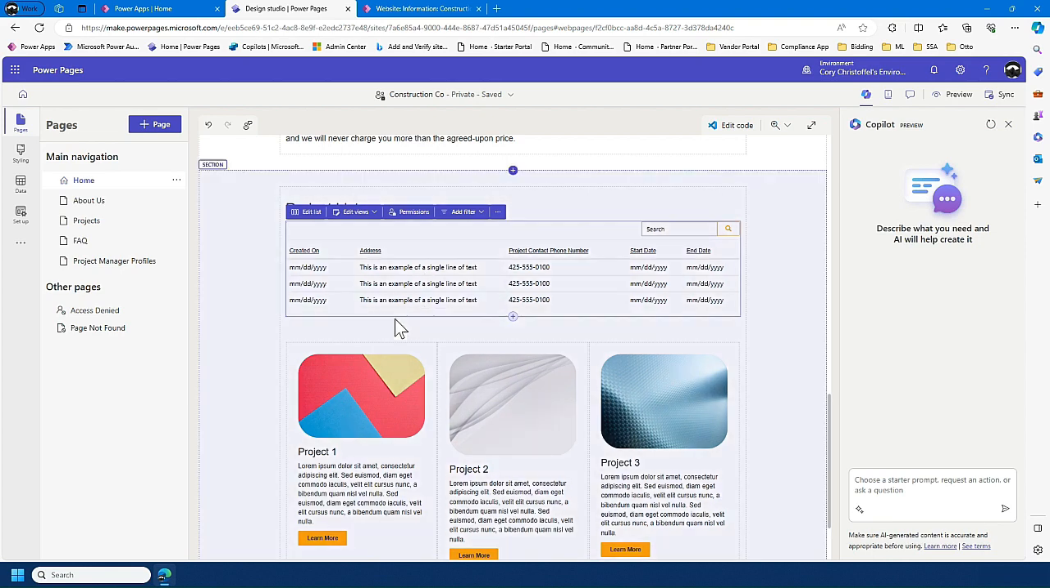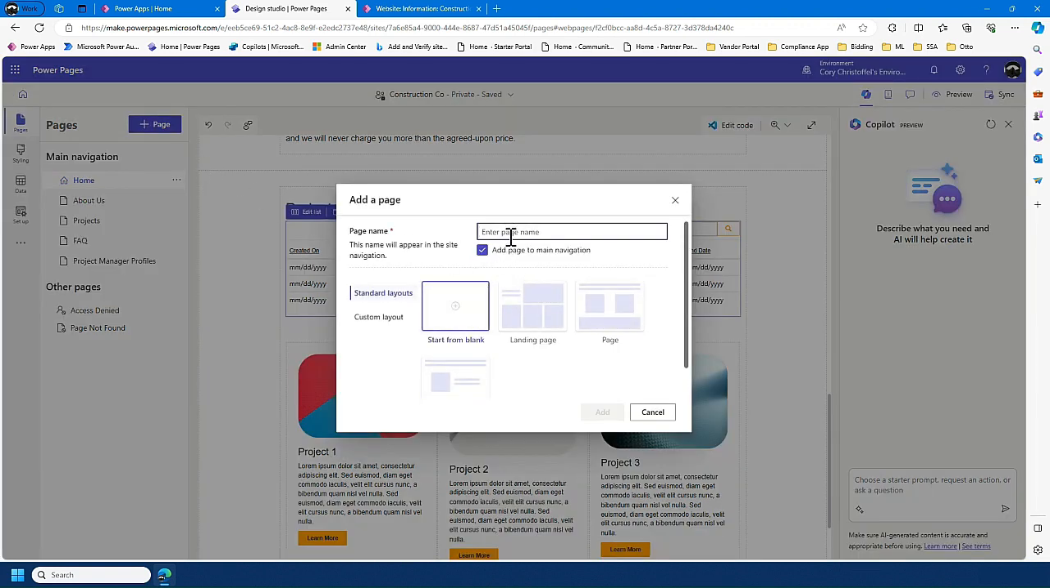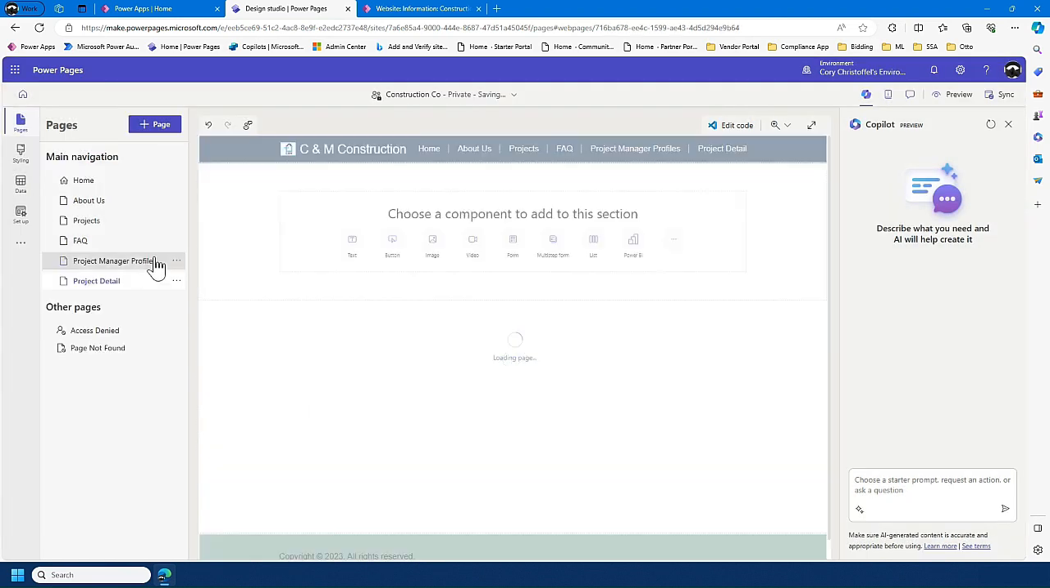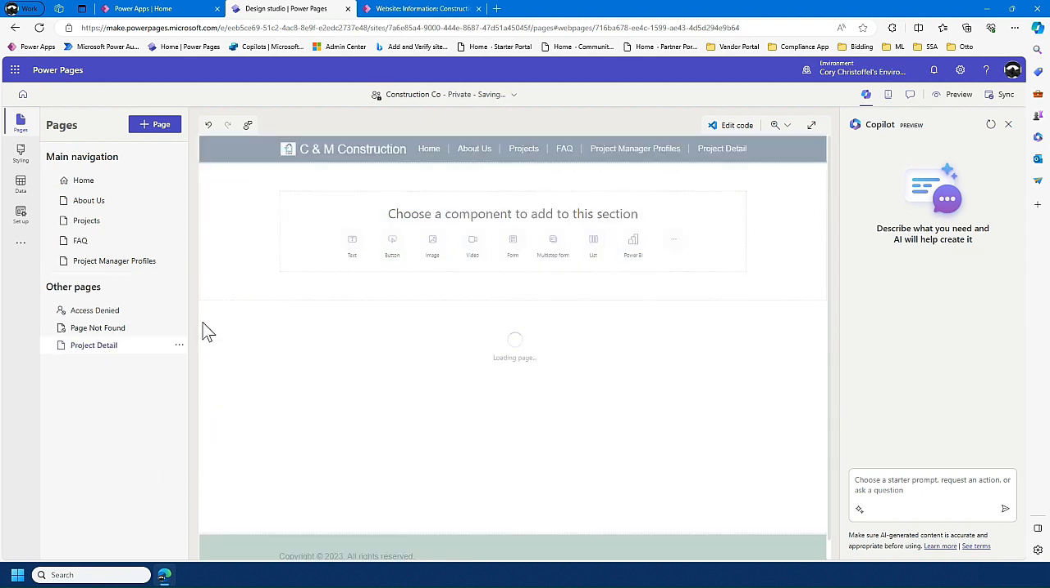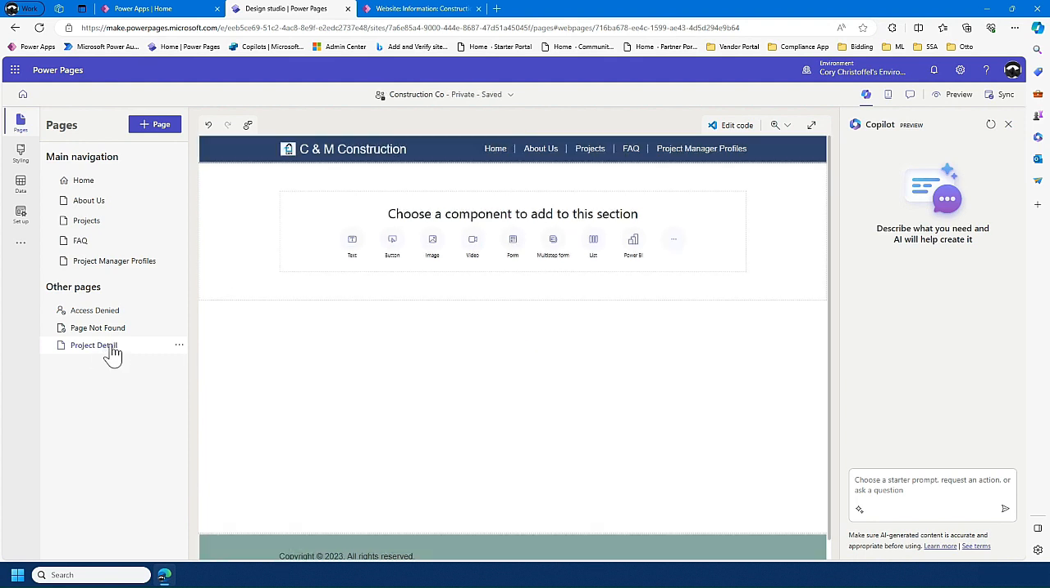So for now, we're going to create another page in our solution. We're going to call it details, project detail page. We'll start from blank there. We're going to add that page. And you'll notice that it popped up in the navigation. I think we're actually going to move that into the other pages, which will eliminate it from the primary navigation of the site. So now project detail is just in the other pages. It's not going to display in the top bar here.